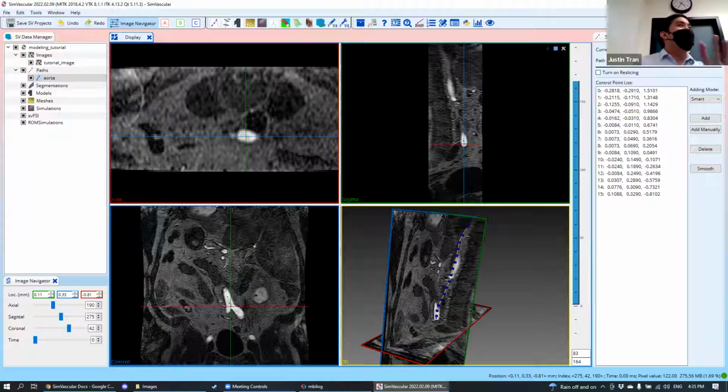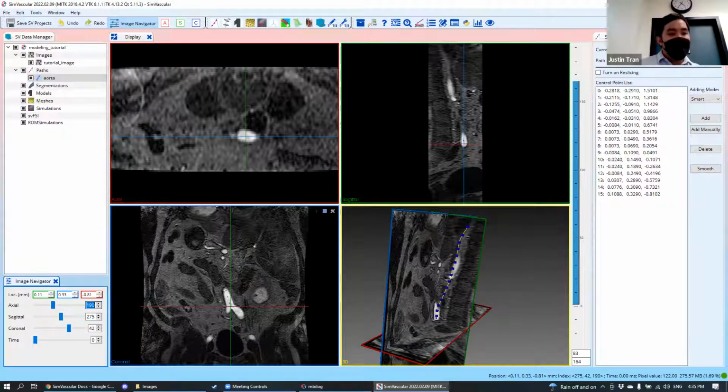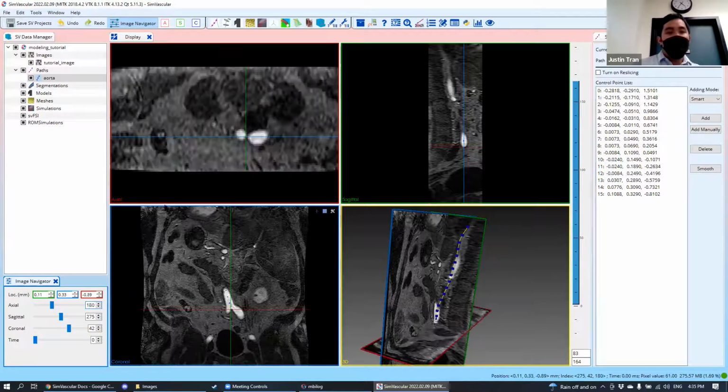All right, so how's everyone doing? Was everyone able to get up to the bifurcation point? Okay. All right, so let's go ahead and start at slice 190 here. If you go below 190, and so if I go to, let's say 180 here, you can see here that the path bifurcates, right?